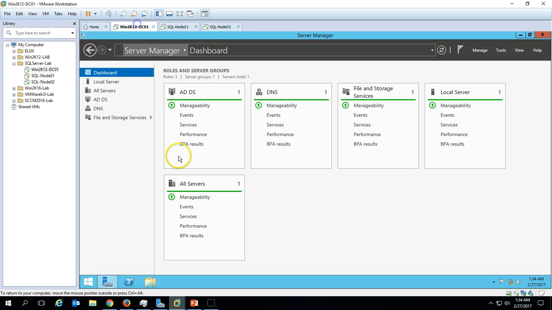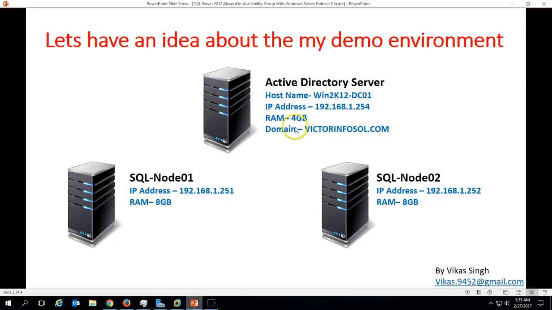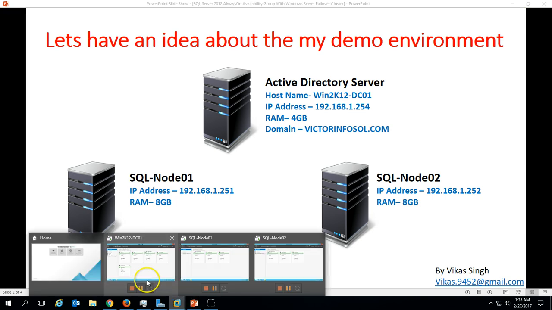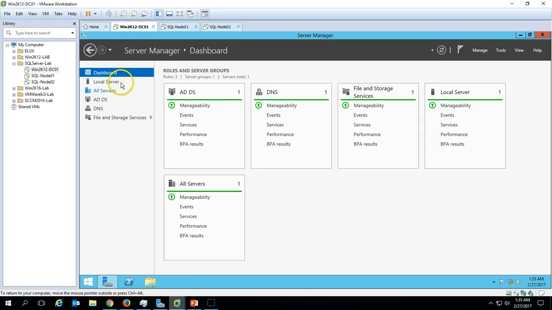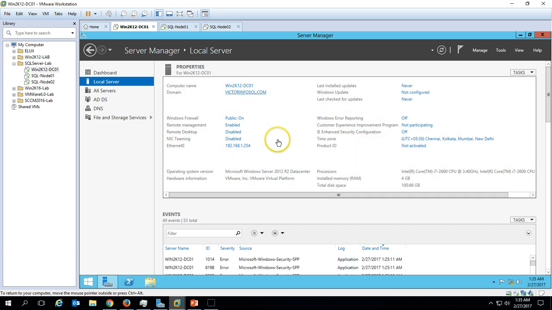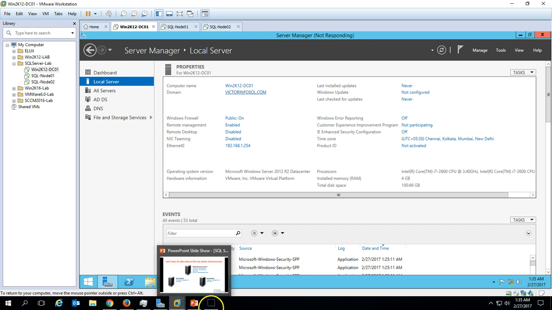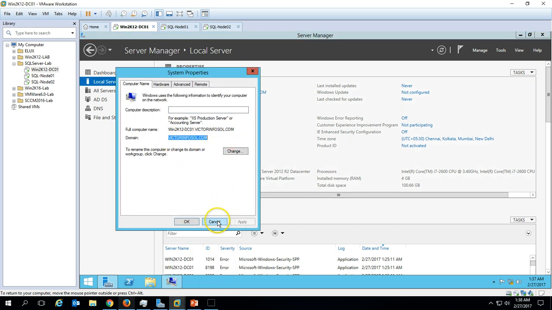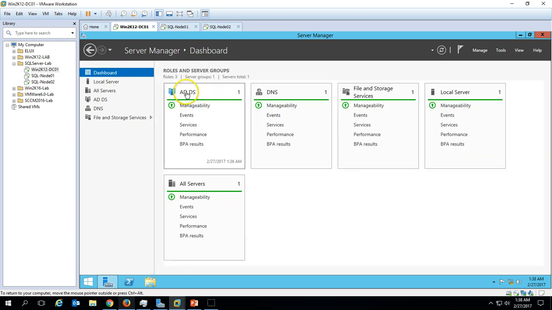So here are my three virtual machines. Let's check out. The first machine is Win2K12 DC01, which is my Active Directory domain controller, and my domain name is victorinfosol.com. You can verify from the machine the name Win2K12 DC01 and my domain name victorinfosol.com. If you go to the dashboard, you can verify I have installed the Active Directory and DNS roles on this server.